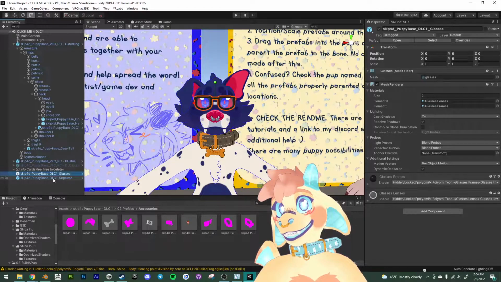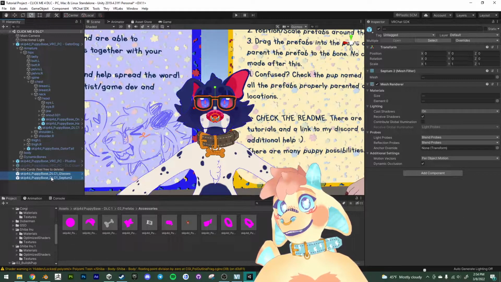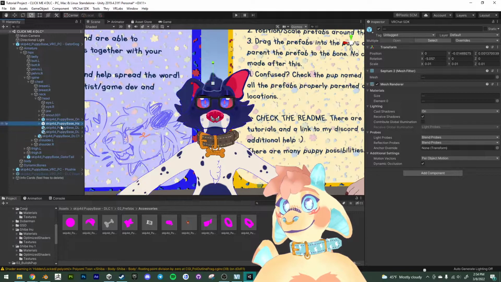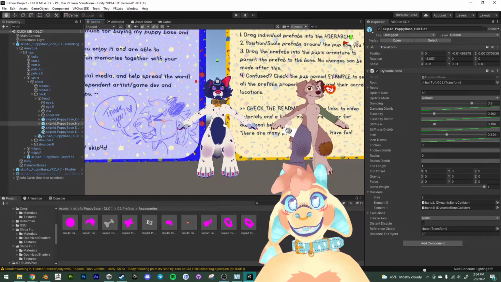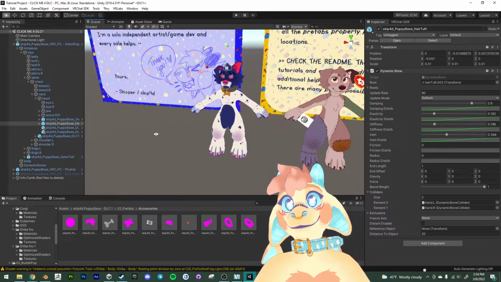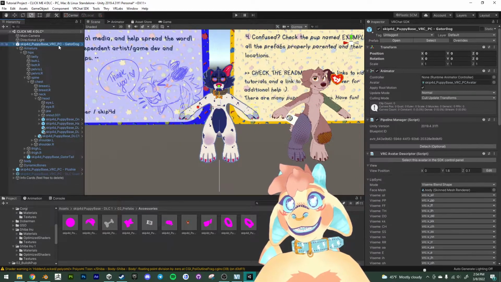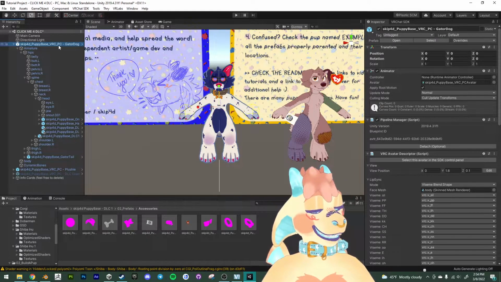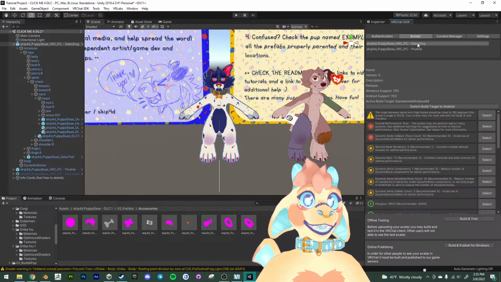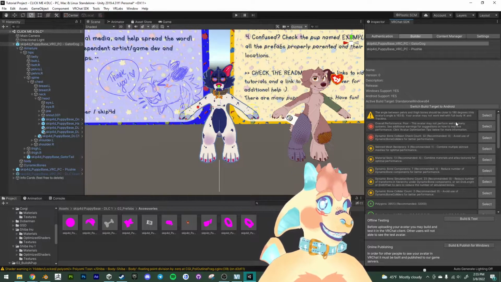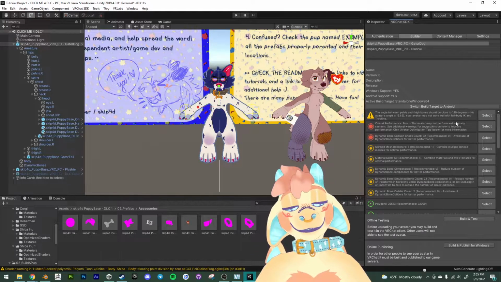Yes, the glasses and the septum will be bound to the head. And that is the easy way. That is the easy way of adding these accessories to your avatar. From here, if you wanted, you could build and publish, and that would be perfectly acceptable.